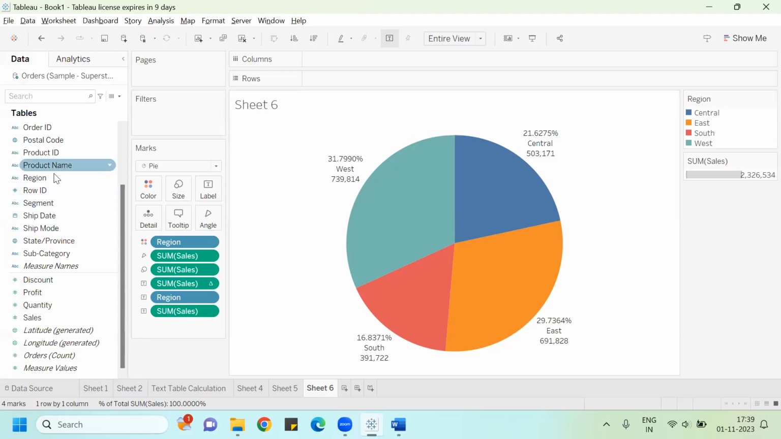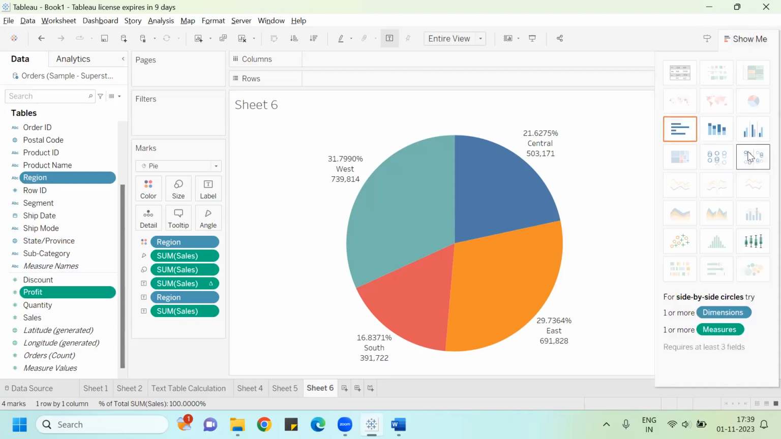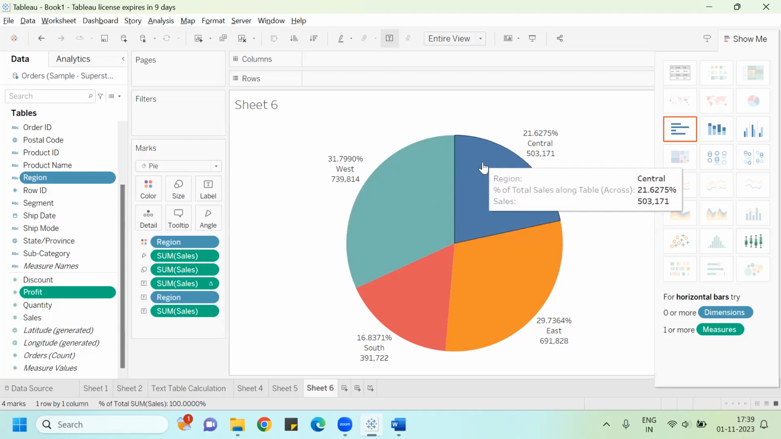Okay, if I select region and then profit, and then if I go to Show Me, I cannot draw one more pie chart here overlapping it. So that is not possible. Like I thought region and sales-wise, I drew a pie chart. So can I draw region profit-wise? That is not possible here. Okay, now for each I got it, right.